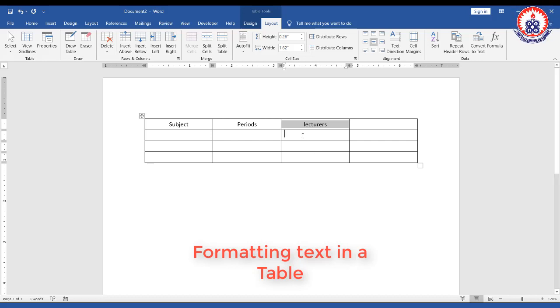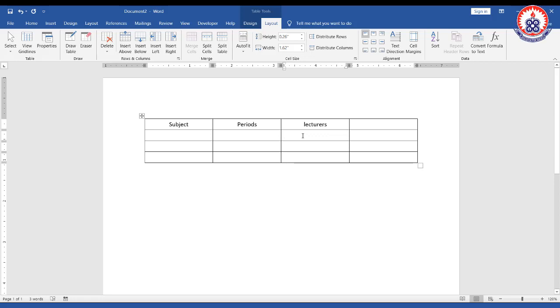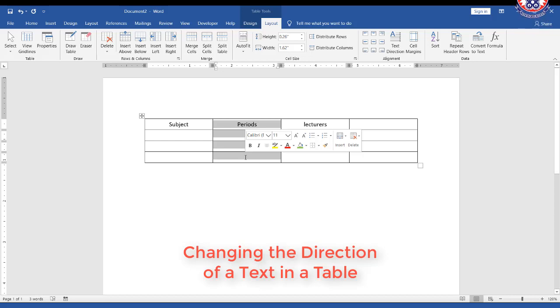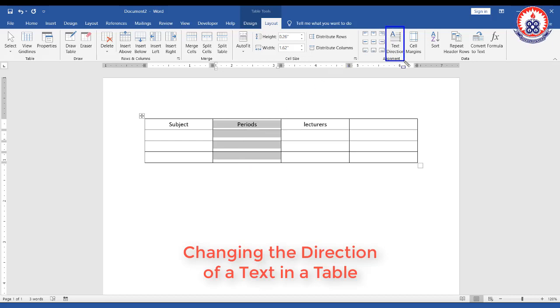Okay. So let's move on. Now we are moving to directions. So let's say we are trying to treat directions of the text in the table. So this is what we are trying to treat.